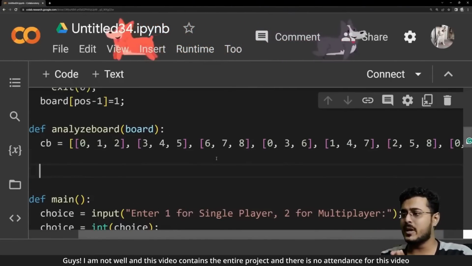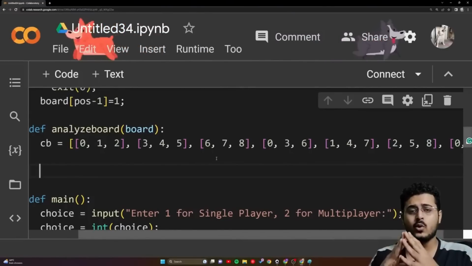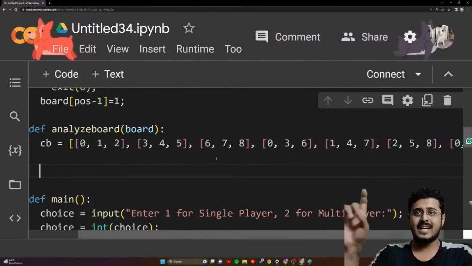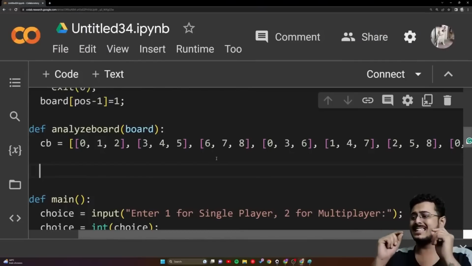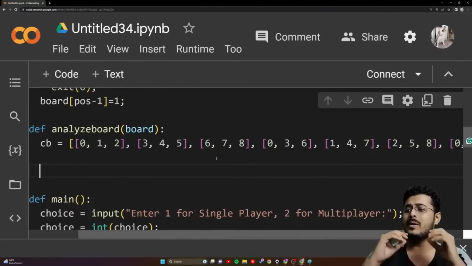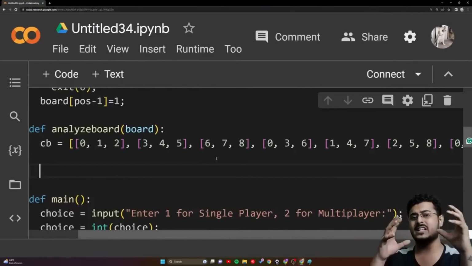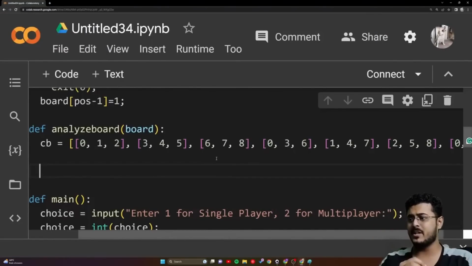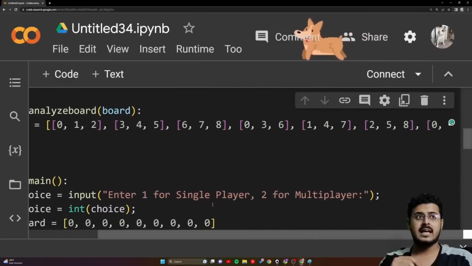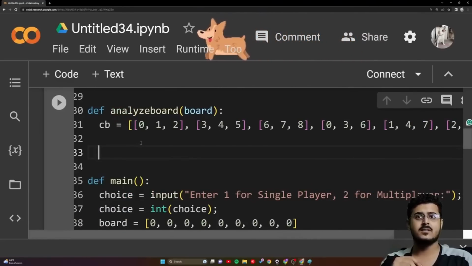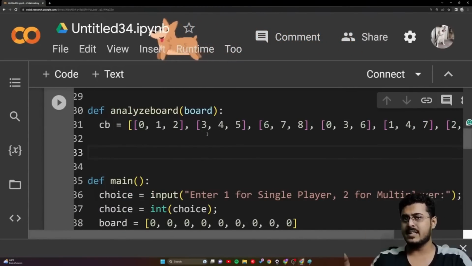Now what we need to do right over here is we are going to go over this big list. How many elements are there inside of this big list, guys? Can somebody let me know? 8 elements are there, right?